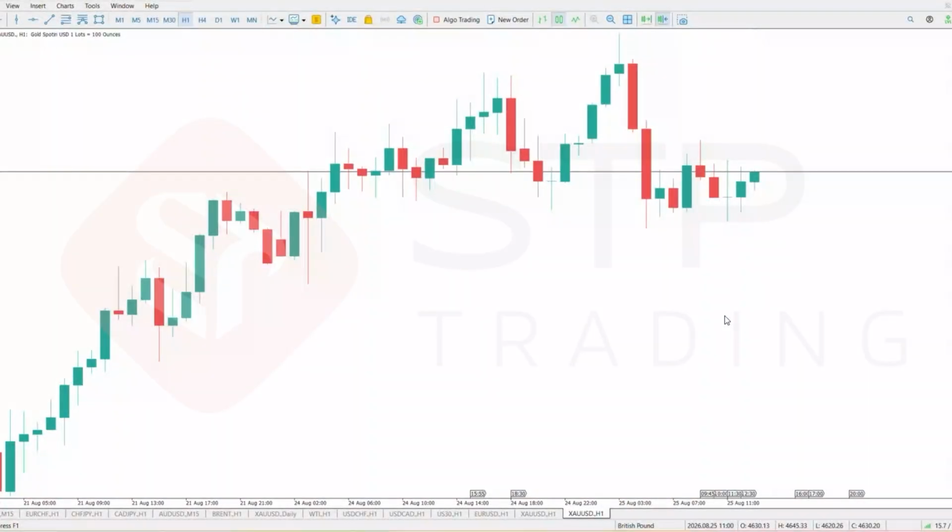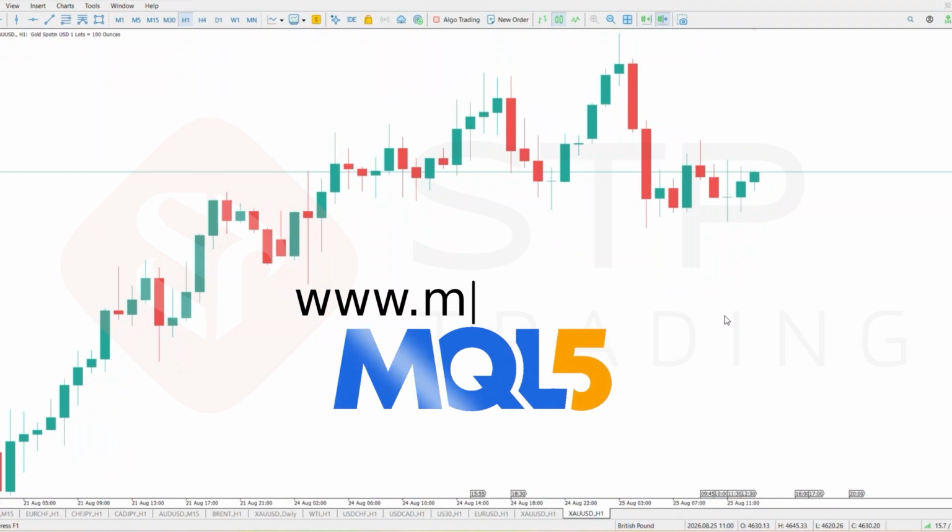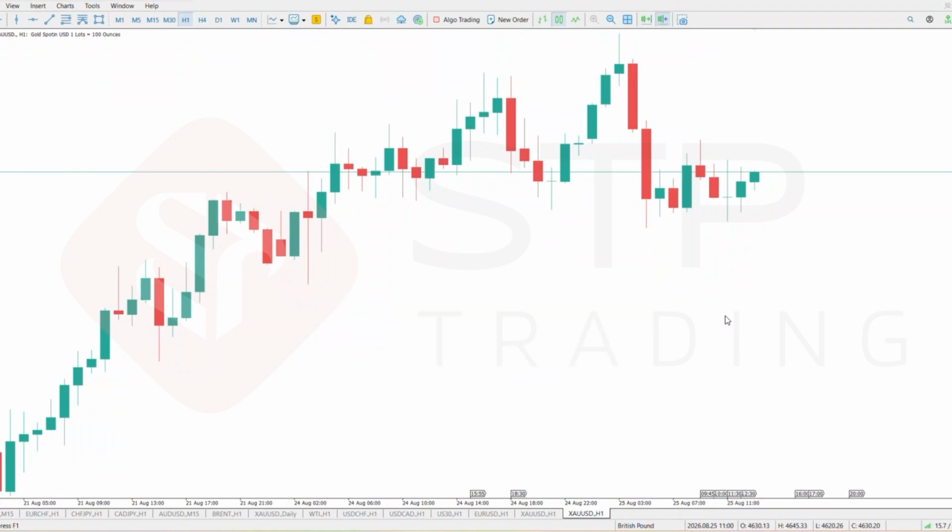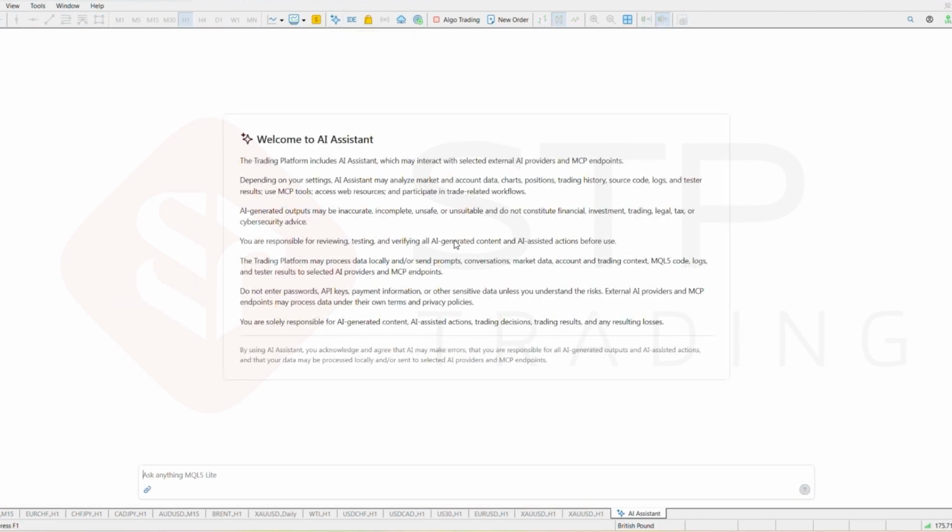Today we are going to talk about MetaTrader's AI. So first of all, before anything you need to create an account on mql5.com. After that, you need to open your MetaTrader and from here you need to log in into your account using your username and password. After that, you need to click on this key over here and this button over here actually, or press the shortcut plus alt plus slash, and then you will have this window.